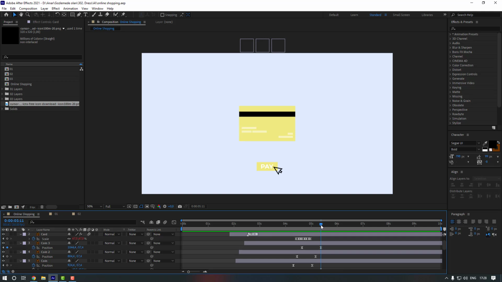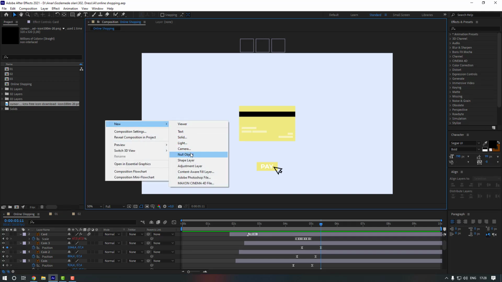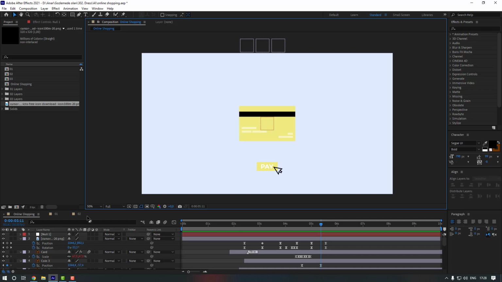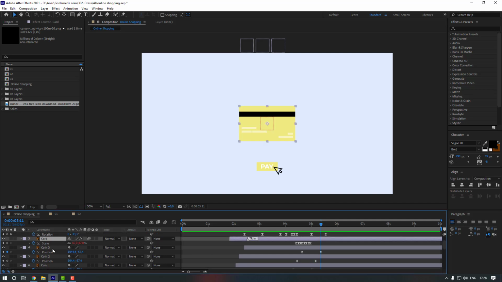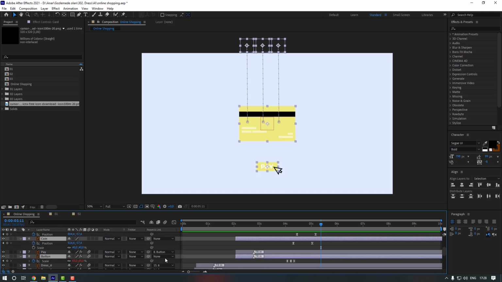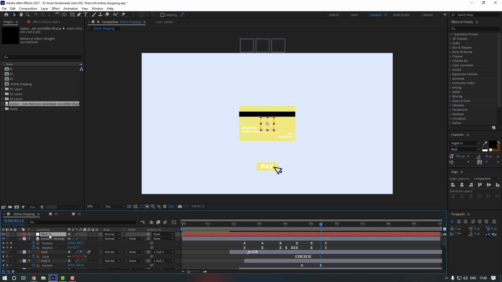Let's see it again. Okay, cool. And now let's create a new null object. Let's move it to the center. Let's hold Control and double click to here to move the anchor point to the center. And let's select this card and this coins and this button. Let's link them to null object. Let's select this null object and let's rename it to controller.